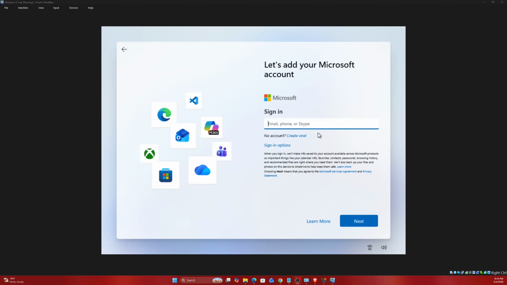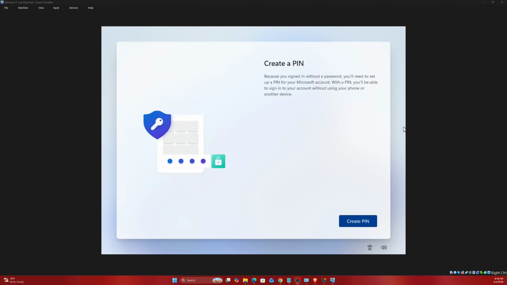Or if you already had one, you can just go ahead and sign in. And there are some other ways that you can use a local account, but I'm not going to show them on screen right now. After you either use an existing account or create a new one, you go ahead and create your PIN.